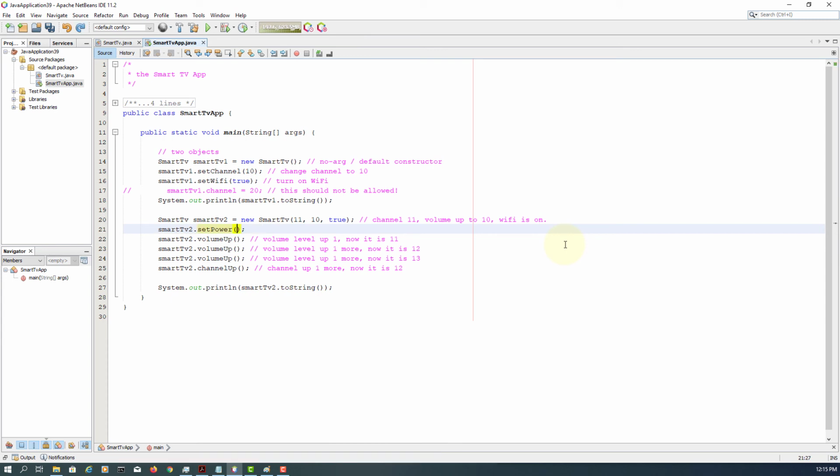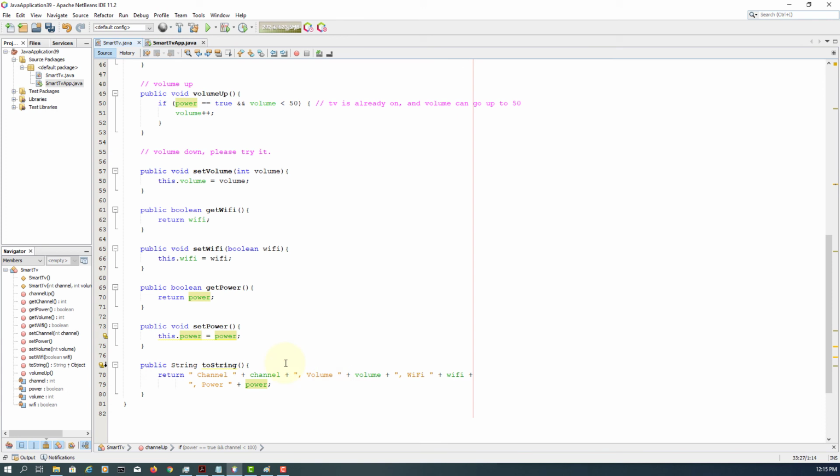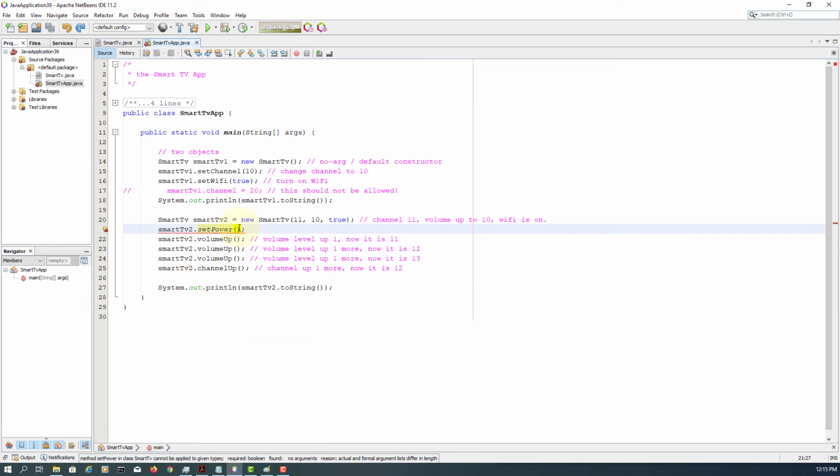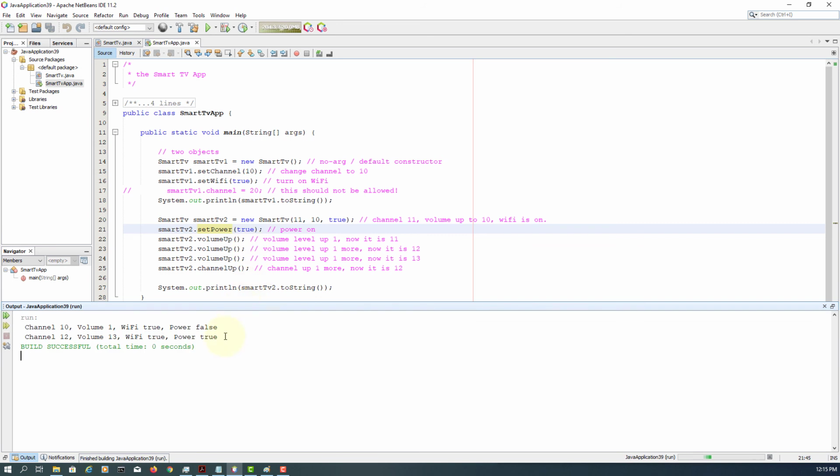Again, I will say true. Something is wrong with the parameter. Let me check. Okay, set power. I forgot to put boolean power. I need the parameter. Sorry. So now I will say true, so I can turn on the TV. Then I can change the volume up 3 times and channel up once. So now it's power on. Now we can change channel to 12 and volume up from 10 to 11, 12, 13. That's correct.